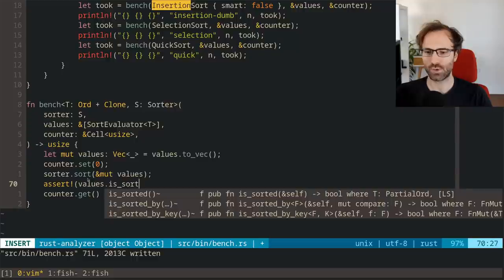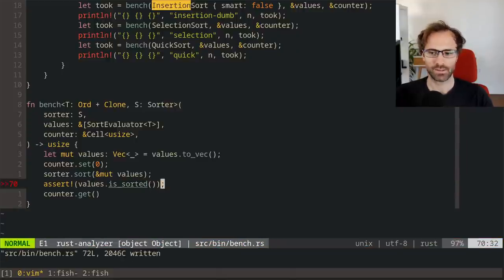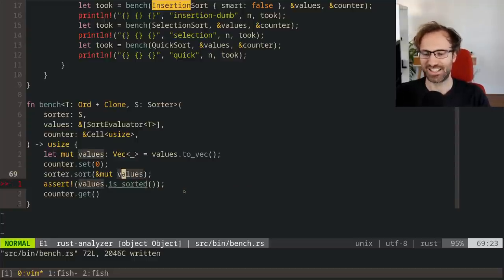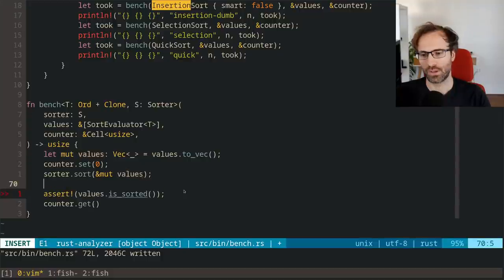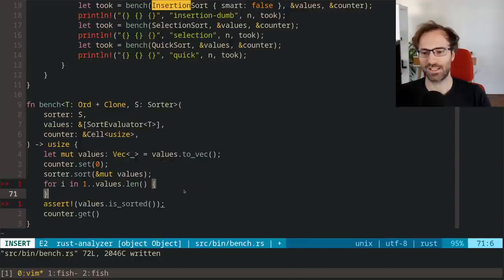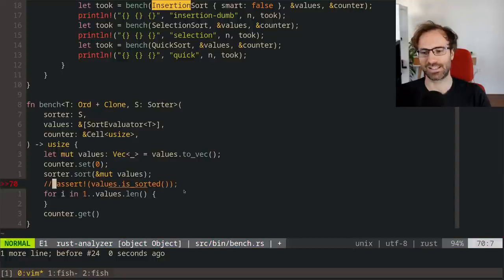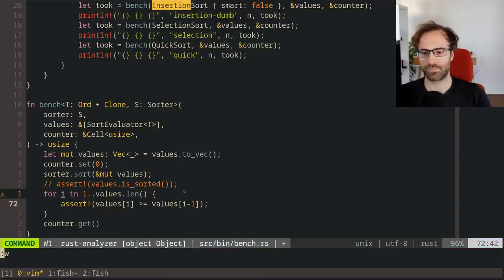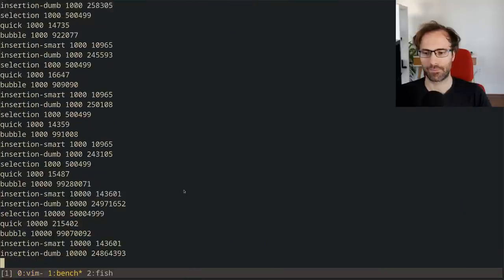Values. I think there's an is_sorted. Yeah. It's not fine. That's for i in 1..values.len(). Technically it's this, but that's a nightly thing. So instead we have to do it ourselves. And we want to assert that values[i] is greater than or equal to values[i - 1]. Yep, that seems to be the case.